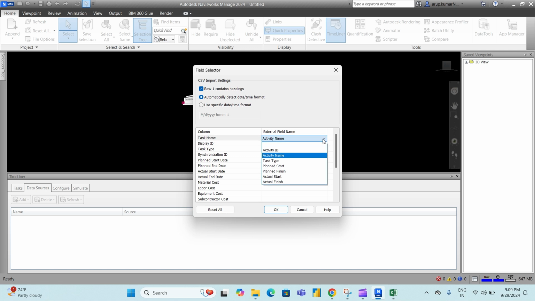And here you can match the task name as activity name, display ID as activity ID, task type as task type, synchronize ID as synchronize ID, and plan date as plan start, plan end date as plan finish, actual start date as actual start, and actual end date as actual finish. Okay.